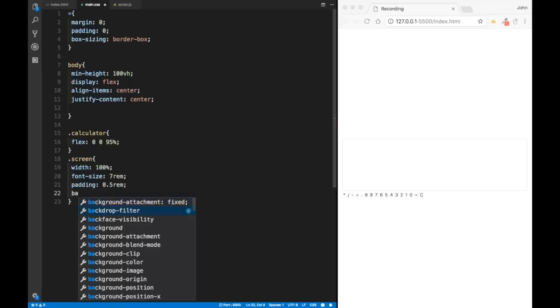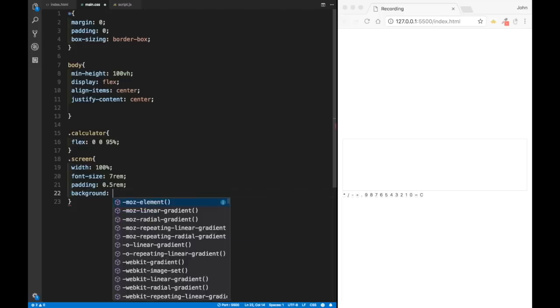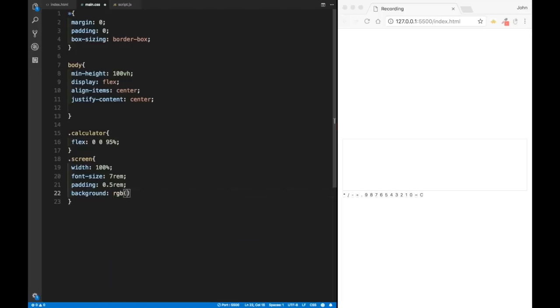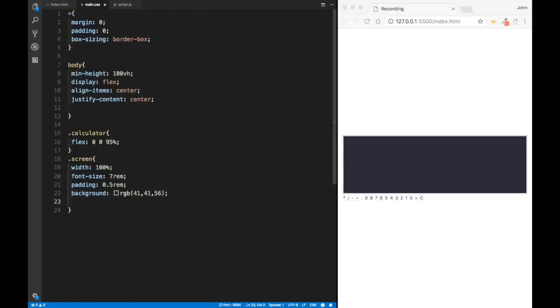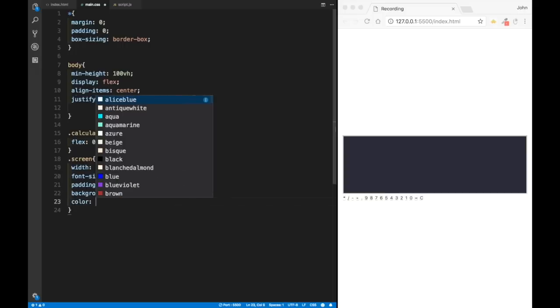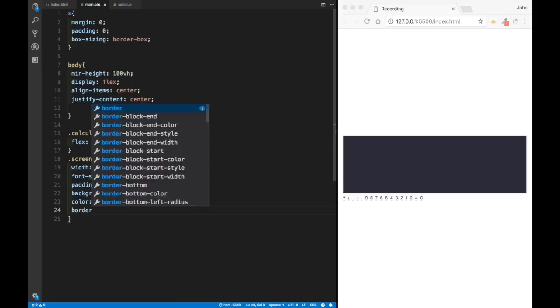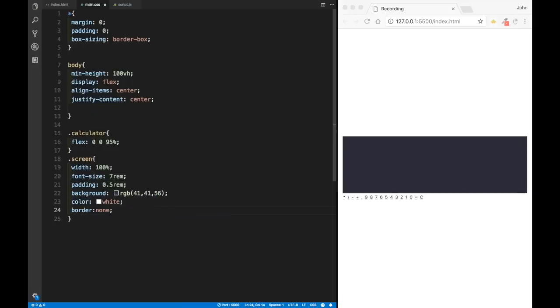And also we would want a background. And let me do a proper background. And this is going to be RGB. And over here, we're going to have a 41, and over here, 56, like this. So this is going to be the color. And also we would want an actual color, and color is going to be white. And also we would want no border. So let's do border, none over here. So now we don't have the border over here on this input.